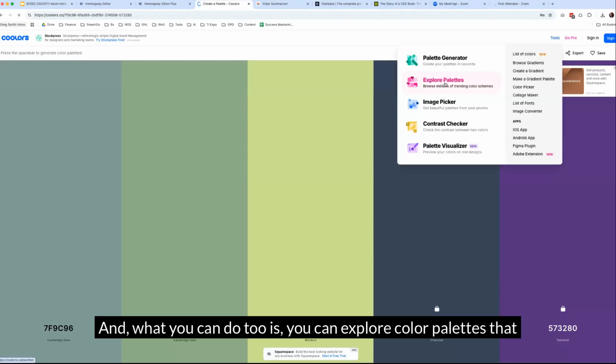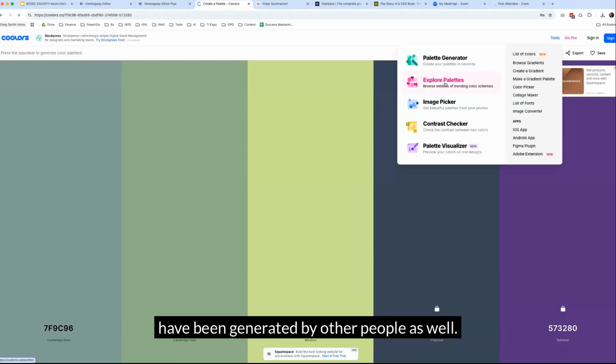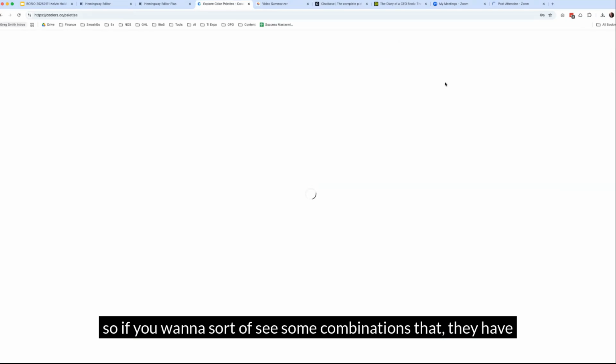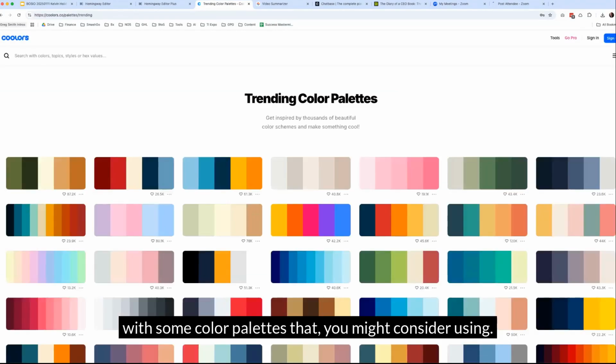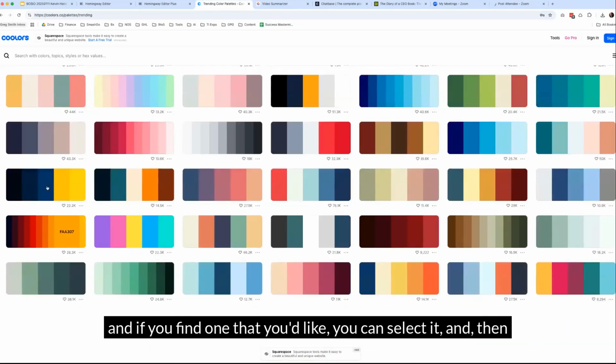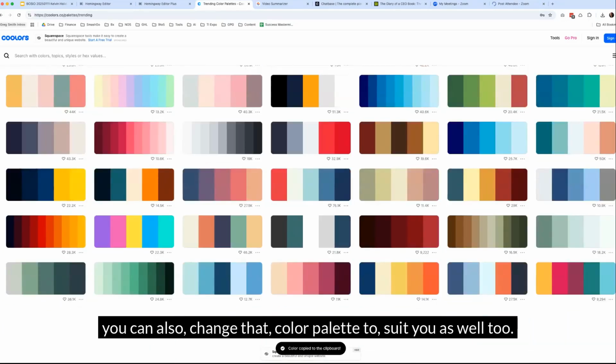And what you can do too is explore color palettes that have been generated by other people as well. So if you want to see some combinations that they have put together, then Coolors will present you with some color palettes that you might consider using. You can see here a whole range of color palettes that you can scroll through, and if you find one that you like, you can select it. Then you can also change that color palette to suit you as well.